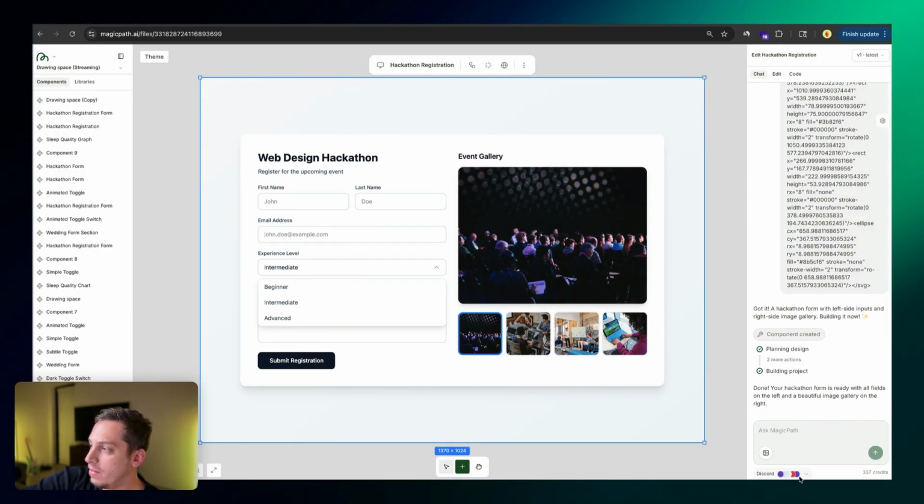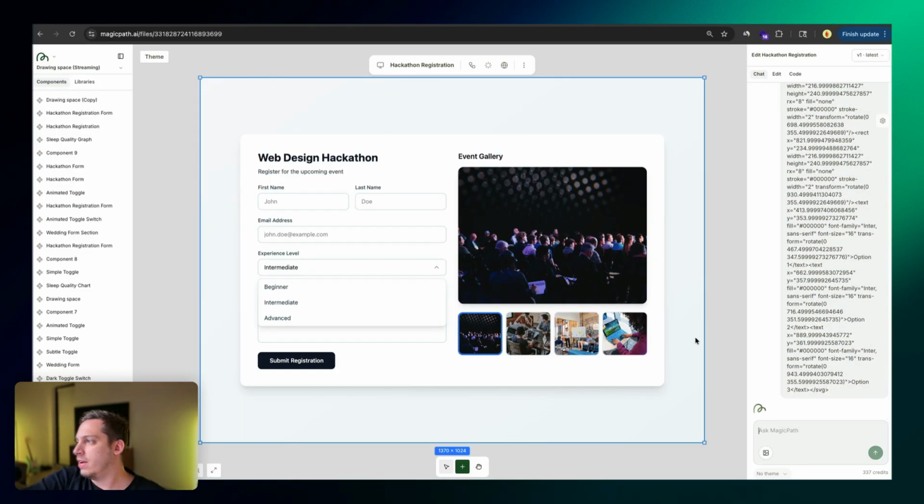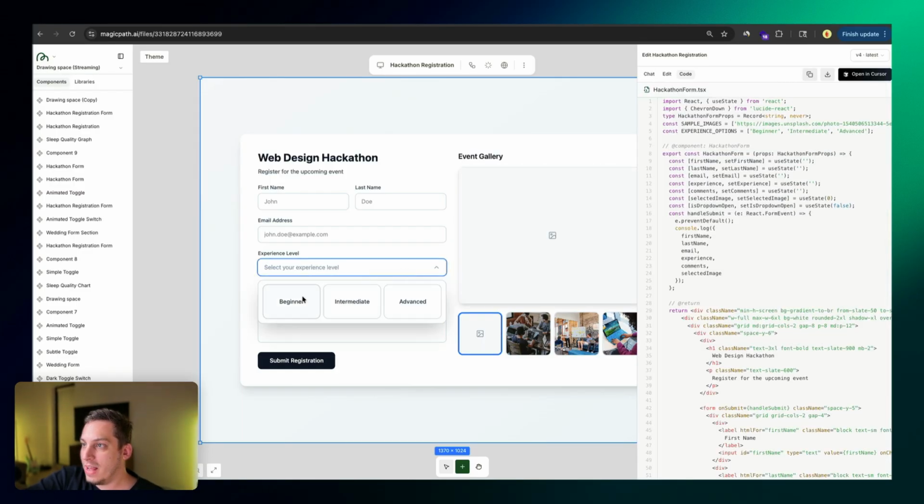And then let's remove this Discord theme and let's just say, let's style the dropdown selectors to be in the style of this sketch. Let's paste this like this, click on enter. Now, if I were to select this, we can see that we have beginner, intermediate, advanced in this exact layout that I asked for. So that's a pretty cool little adjustment that we did.